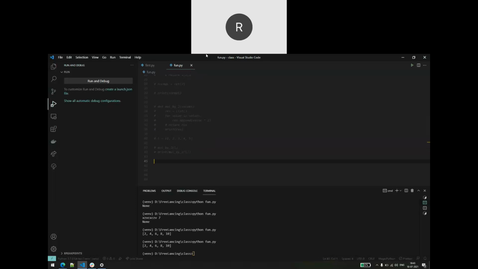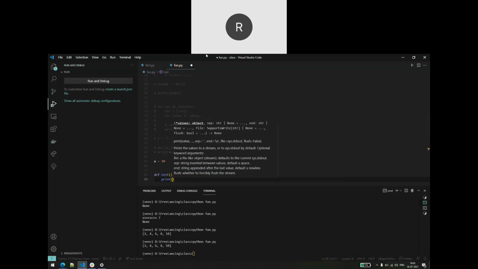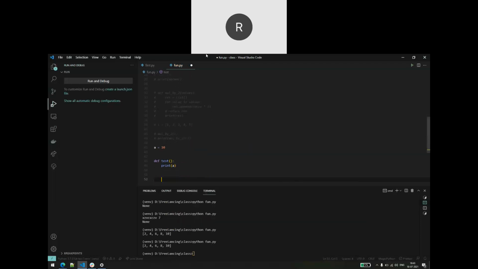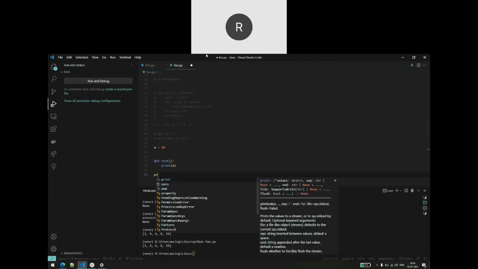Let's say we have a variable called a. This is not recommended. I'm just giving it for easy understanding. Don't give any variable names like a and other things. Okay, and then I'm going to have a function named test. This is a test function. What this function is going to do is print the value of a, and then I'm going to call this function from here.